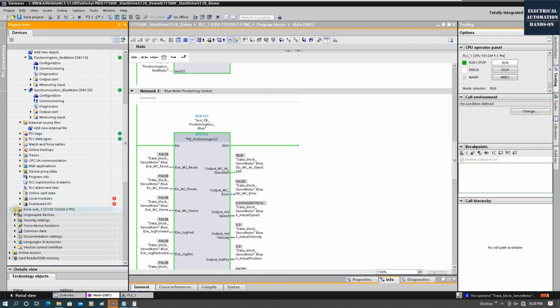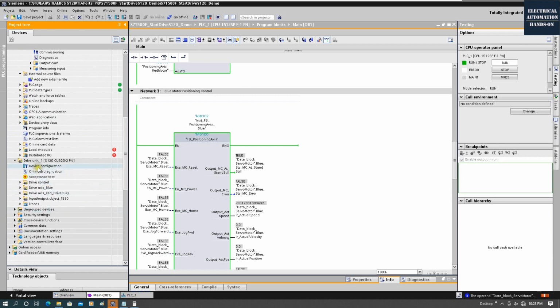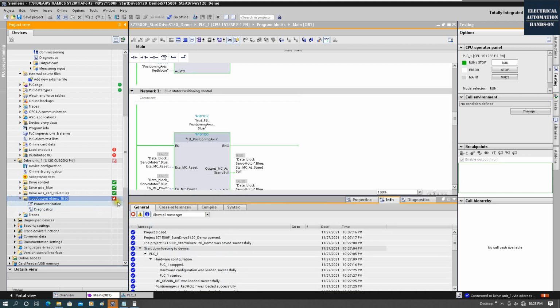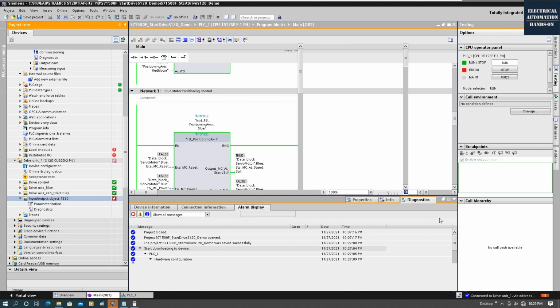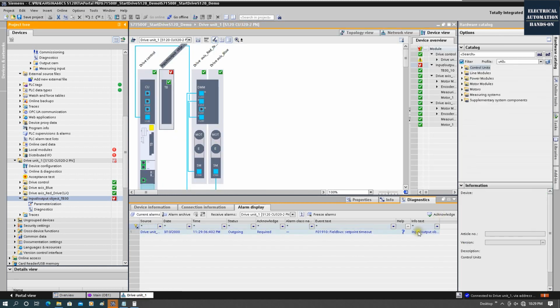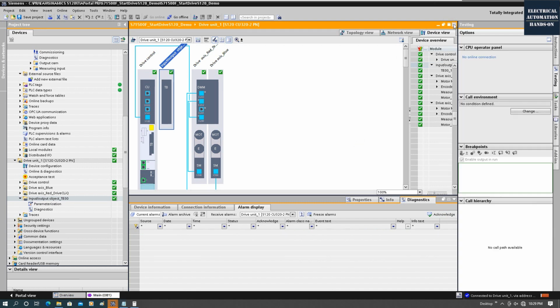And for the drive, I can see if the drive has an error or if the drive has something that needs to be acknowledged. For this one, I can double click and confirm the error. Acknowledge. Okay, everything is ready now.